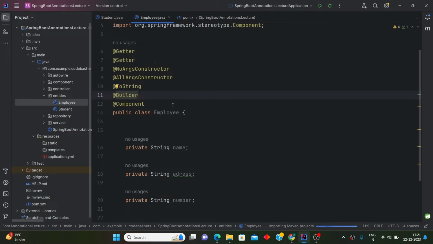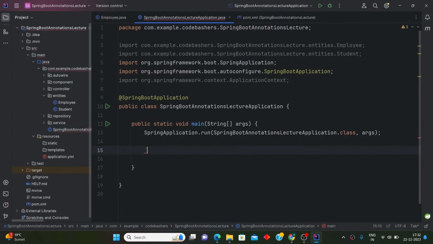Okay, so I hope till now it is clear why we are using these Lombok annotations and what the benefit of these annotations is. Now let's try to make the object of this employee class and set the values in there. So let's go to our main method. Inside this main method, we will now make the object of this employee class. Now, how will we make the object? We will be making it using the builder, not the new method.